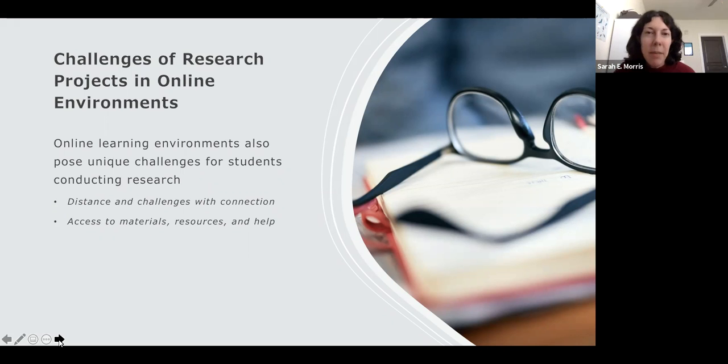They can take a lot of time, and it can be difficult when you don't have as much face-to-face or synchronous interaction with your students. Maybe they don't have as much with each other as well. Those can all pose challenges around empowering students with research and helping them get through this process and project in your class.